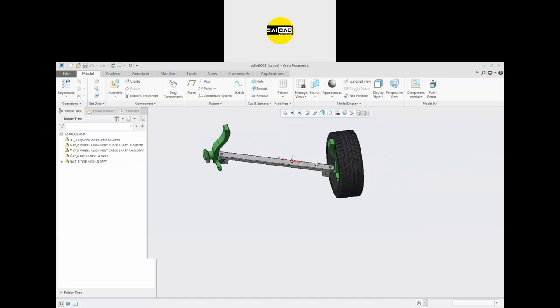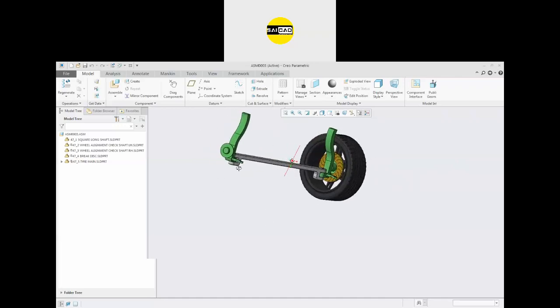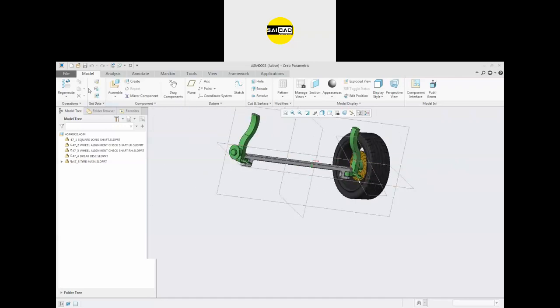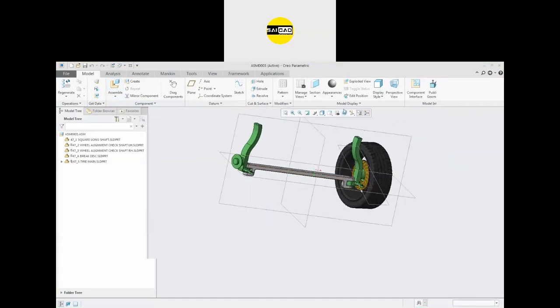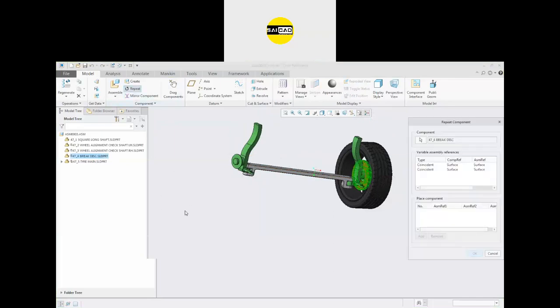So now how to insert the object without importing it from the assembly? To repeat the object, we just have to go to the repeat, but you can see the repeat is not available right now. So select the object. After that, the repeat will be available. I want to repeat this product.